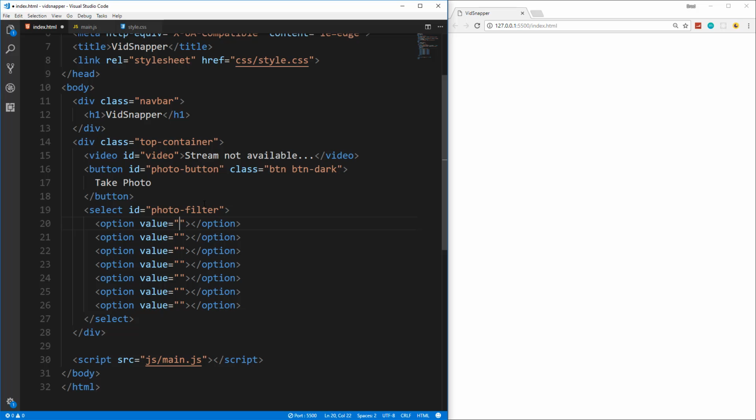So the first one is actually going to be none, and we're just going to call this, well, I called it normal. You can call it none if you want. And then the value for the second is going to be grayscale 100%. You can change the percentage of the grayscale, but we want it full black and white. All right, and then in here we'll just say grayscale. For this one here, the value will be sepia, and that'll be 100%. We'll say sepia, or sepia, I don't really know how to say it.